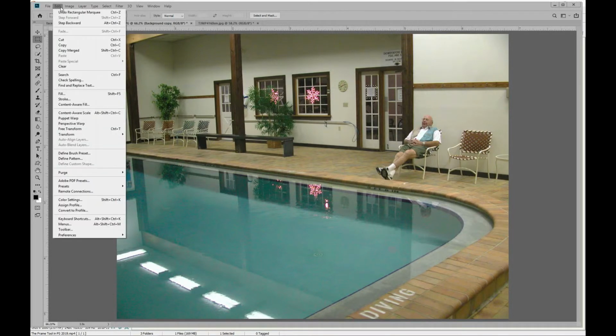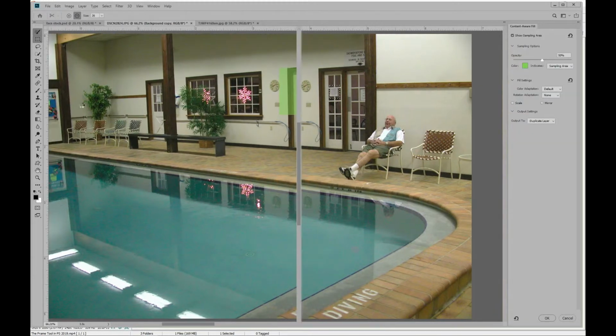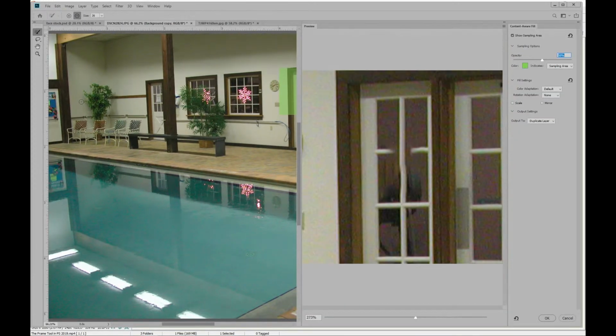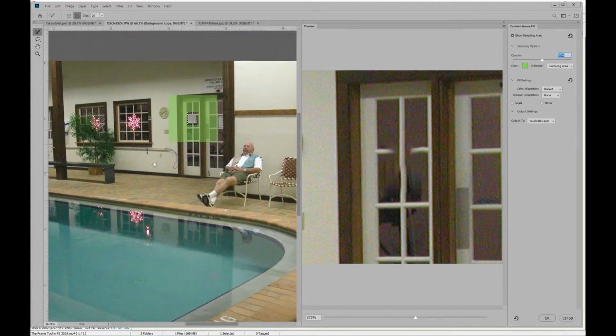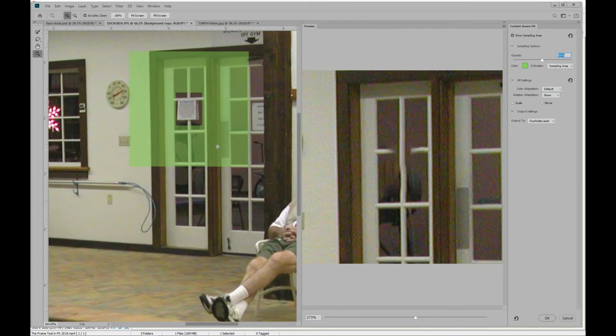I'll go to Edit. Now we're going to go to the new one, Content-Aware Fill. It comes up with all the choices. And you can see what it did without us telling it. It almost took that sign out. It just about got it. Let's see if we can improve it. I'm going to hold the space bar to get the hand tool. I'm going to go over here. I'm going to click Z for zoom. Zoom in a little bit here.